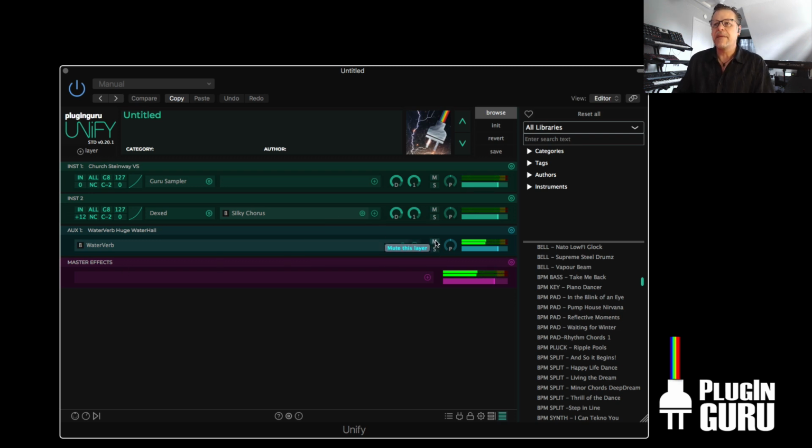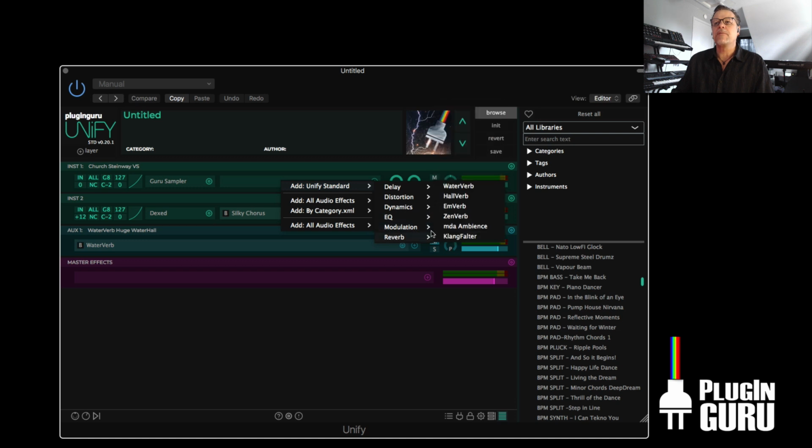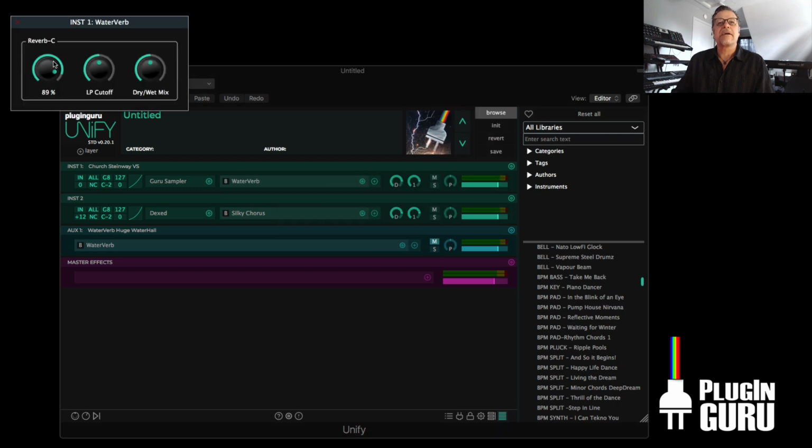Now, that's a little bit too long. We'll edit that in a second, but I want to show you the difference. If I was to go over here and add that reverb, which is called water verb, make it nice and long. Brighten this a little bit, shorter. So now you only hear it on the piano.